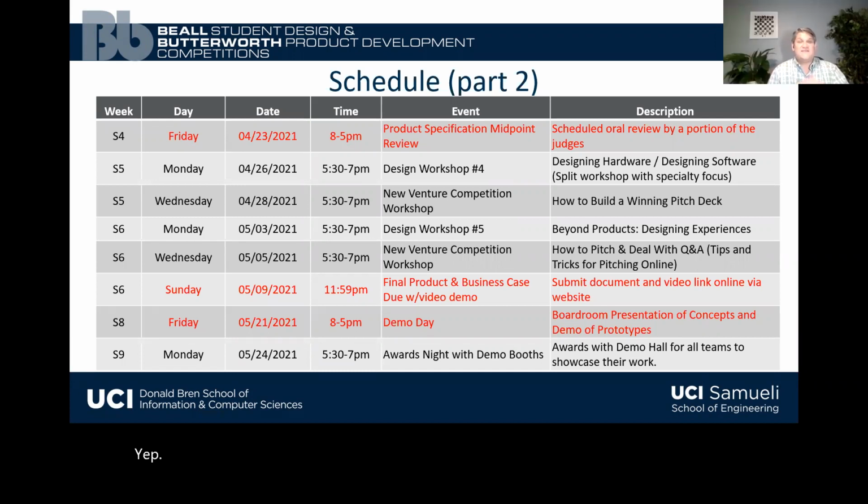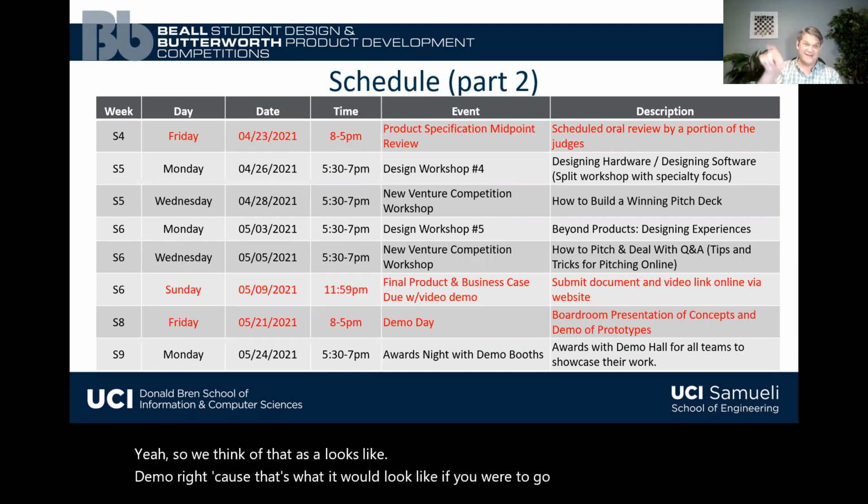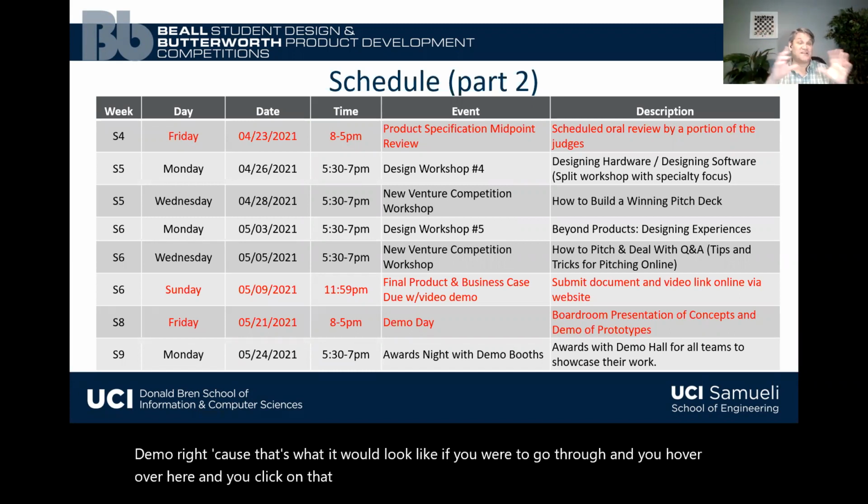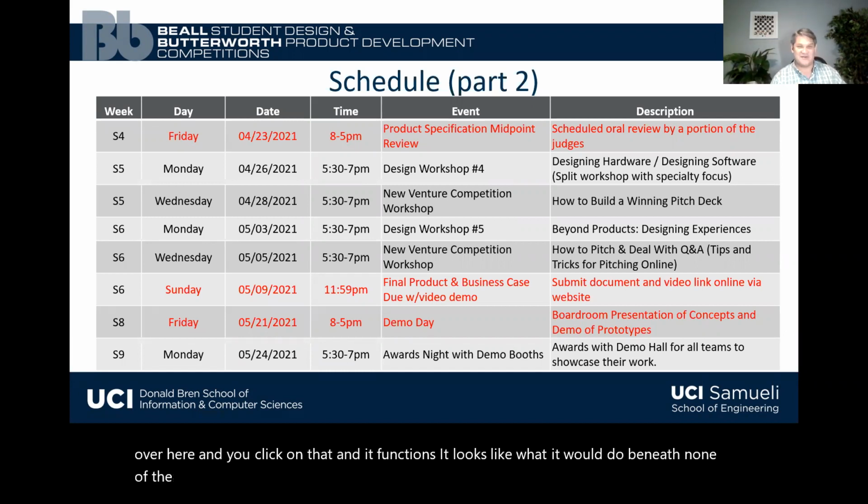Yeah. So we think of that as a looks like demo. Because it's what it would look like if you were to hover over here and click on that and it functions. It looks like what it would do. Beneath, none of the code's there. There's no login script. There's nothing. It's all just clicking through JPEGs effectively.